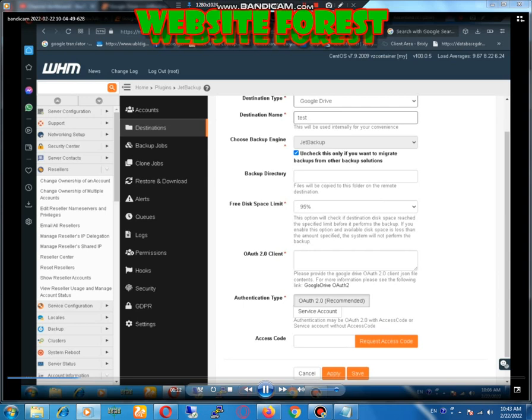95% is the free disk space limit. You may also disable it. Now you need the OAuth client ID and access code. I will provide you a link where you can get it.